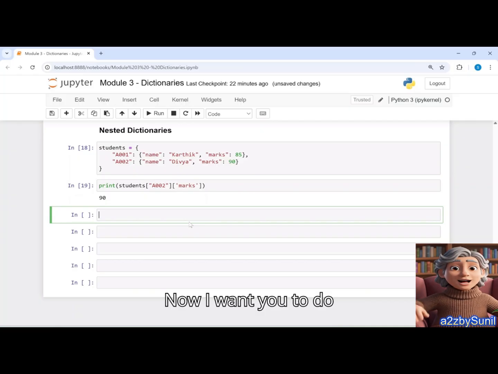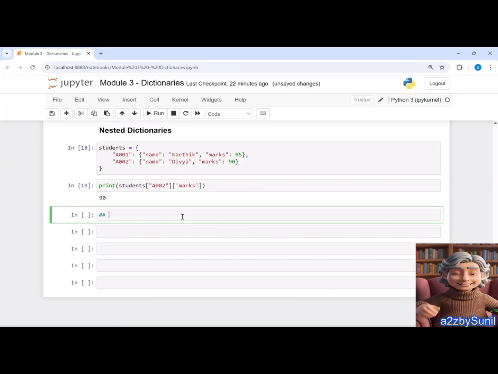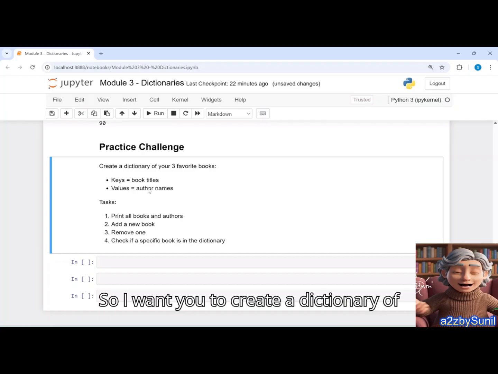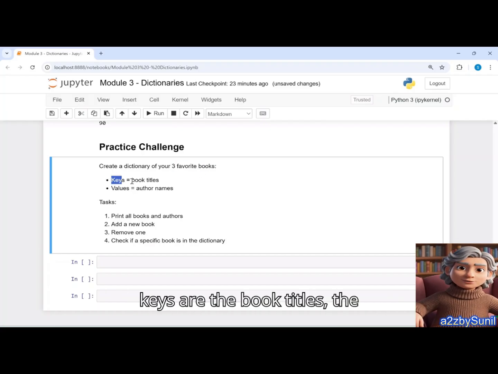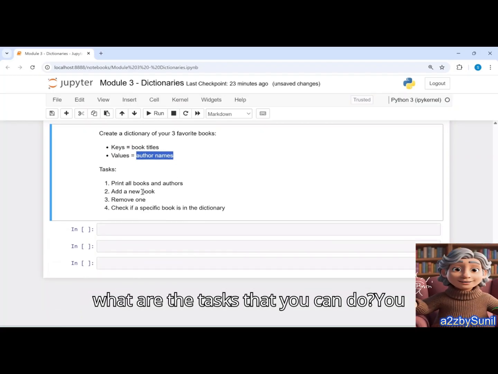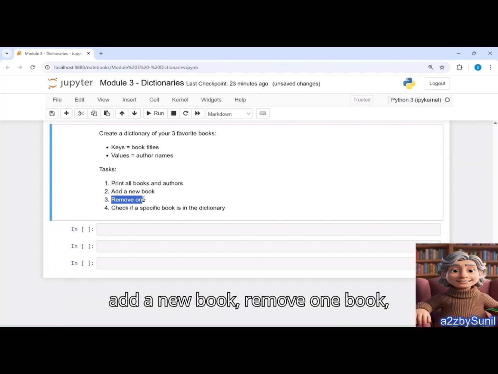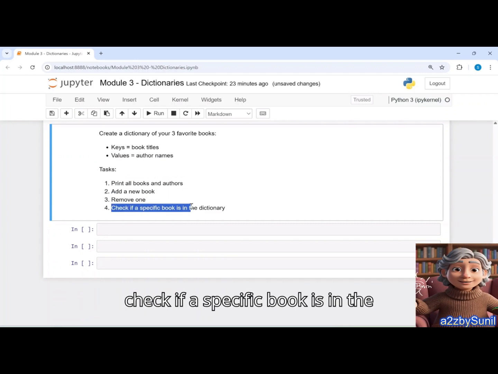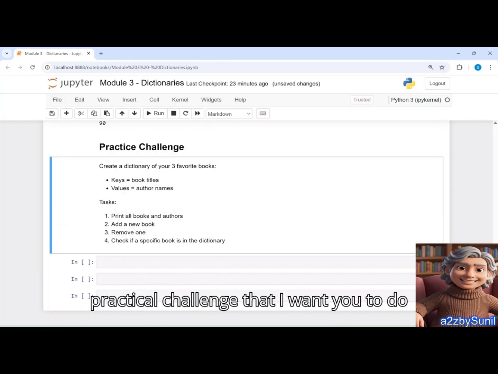Now, I want you to do some homework, or I would call it a practice challenge. I want you to create a dictionary of your 3 favorite books. The keys are the book titles. The values are the author names. So what are the tasks that you can do? You want to print all the books and authors, add a new book, remove one book, check if a specific book is in the dictionary. So this is a practical challenge that I want you to do.